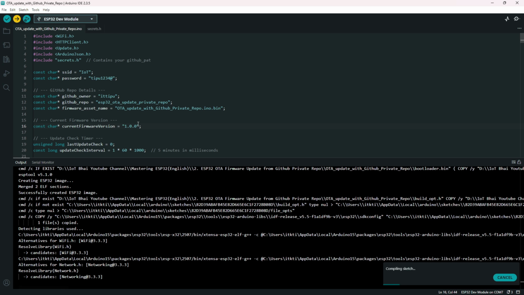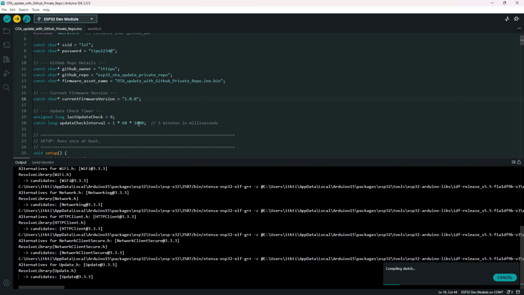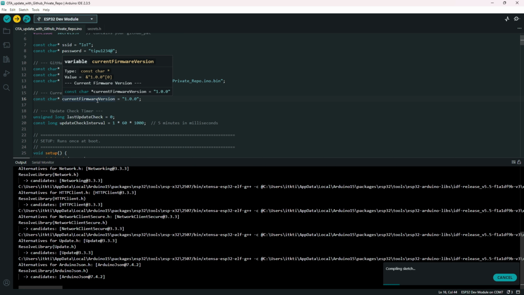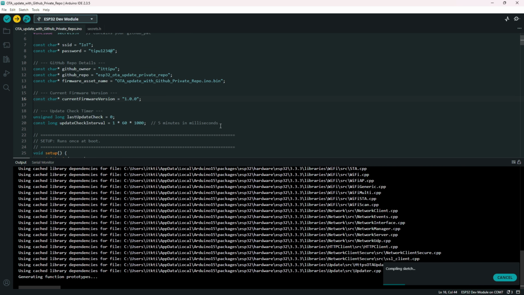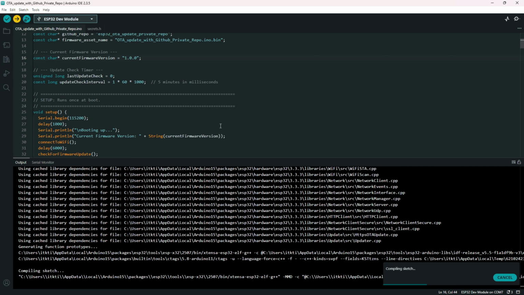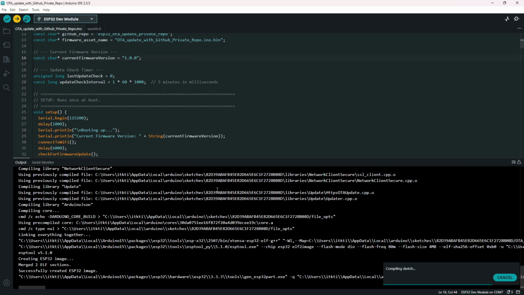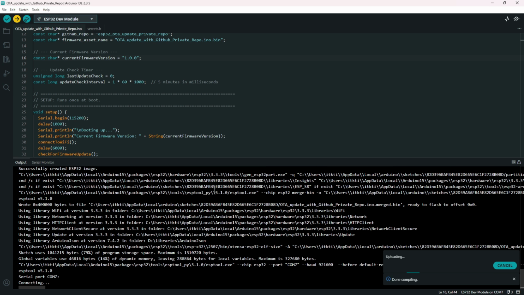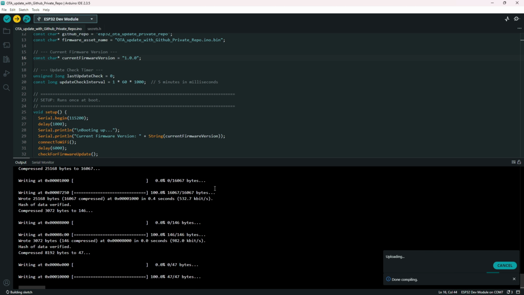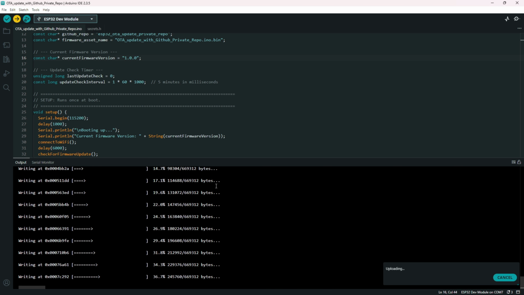So what we'll be doing: first it will check the tag name and compare it with the current firmware version. If they are different, then it will start downloading the cloud binary file, then write it inside, and after success it will reboot, and you can see it will successfully upgrade. Okay, it starts the writing.